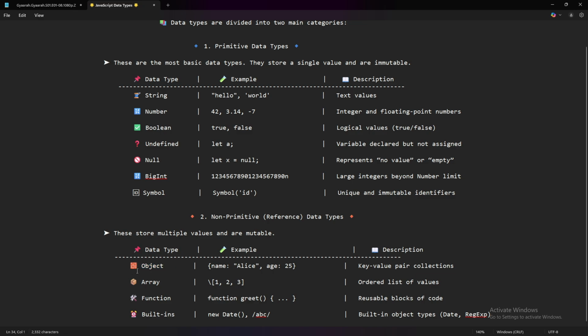Objects are like a wall. A wall of bricks. In a wall there are lots of bricks. In an object there are lots of key value pairs. Arrays are like a box. 1, 2, 3 or a list of values. Array is like a box where you can put lots of things, or a list of values. We will talk about it later.